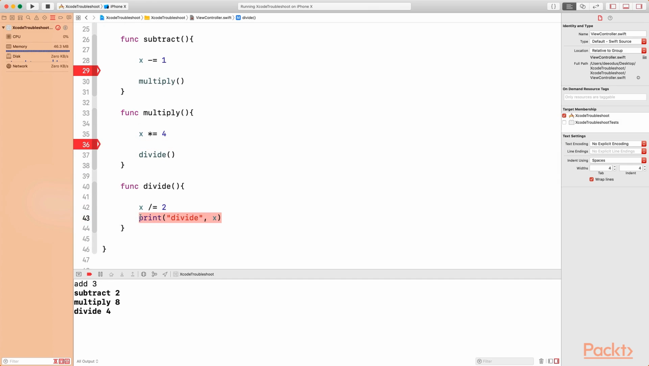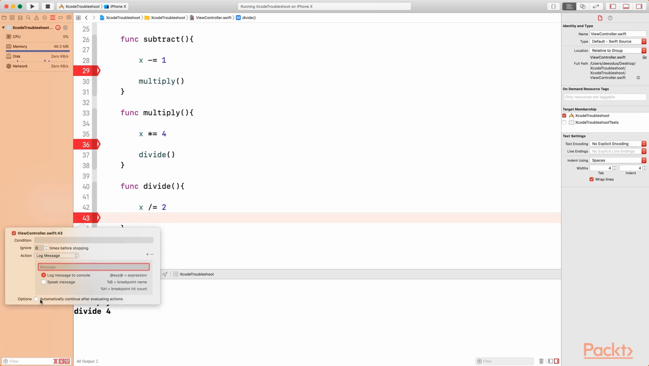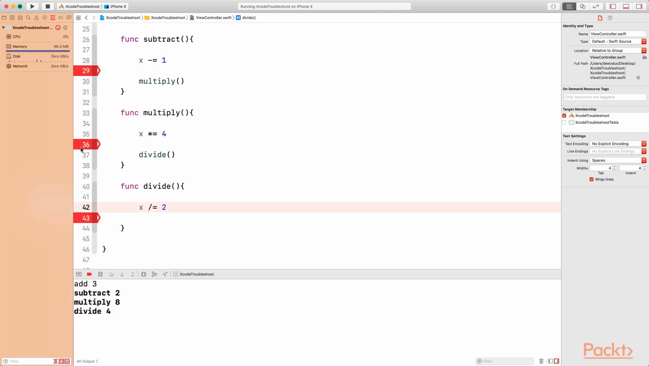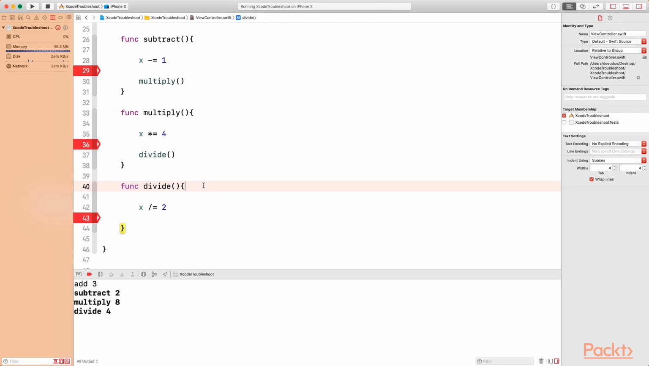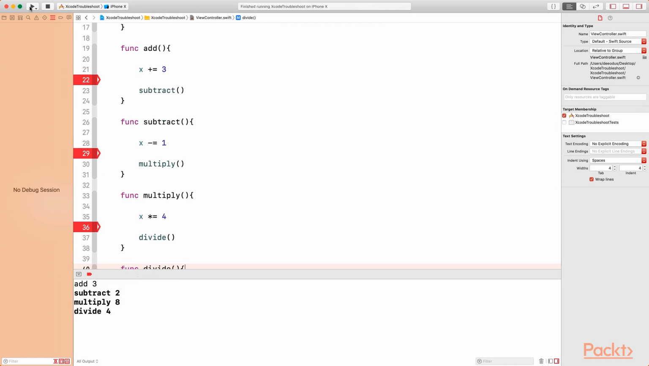And then finally, for the divide, we can simply do the same thing on this line 43, and right click, edit breakpoint, add action, automatically continue, and that will be divide. And we can just say at x at, and click away. I don't think we had the option to automatically continue. So now let's run the program and see exactly what we have.